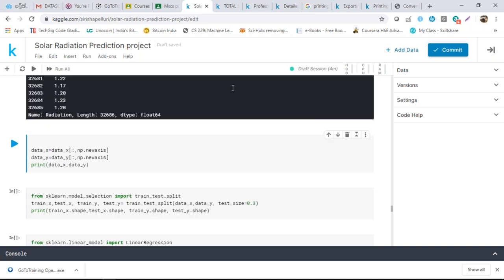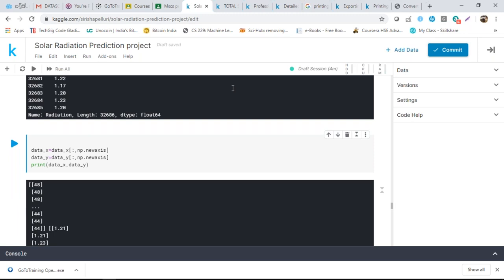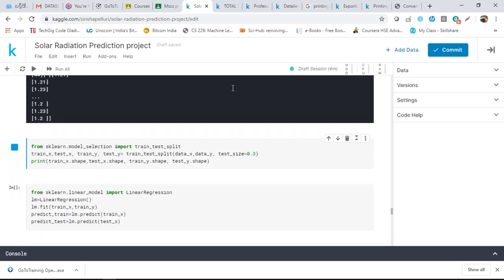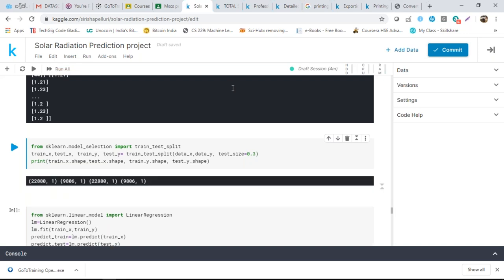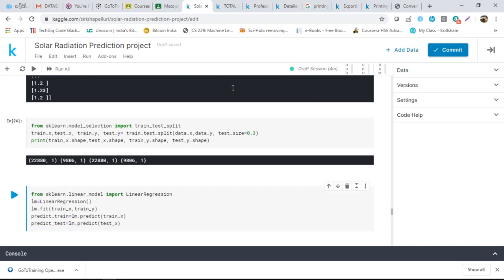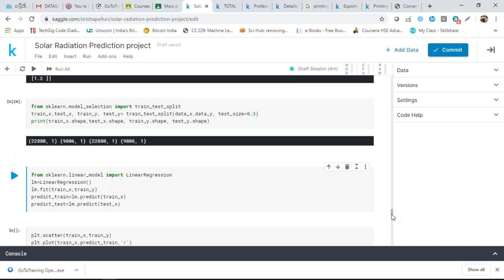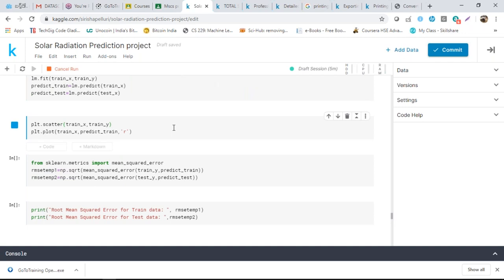After that, I have to divide the predictors and targets. For that, we have the code, and the predictor data is like that. We have to divide the data into training and testing. We have to train the model, and then get the outputs for the new data. So for that, we have to divide it. After that, we have to fit the model. This is the model fitting. After fitting the model, we have to predict the data.